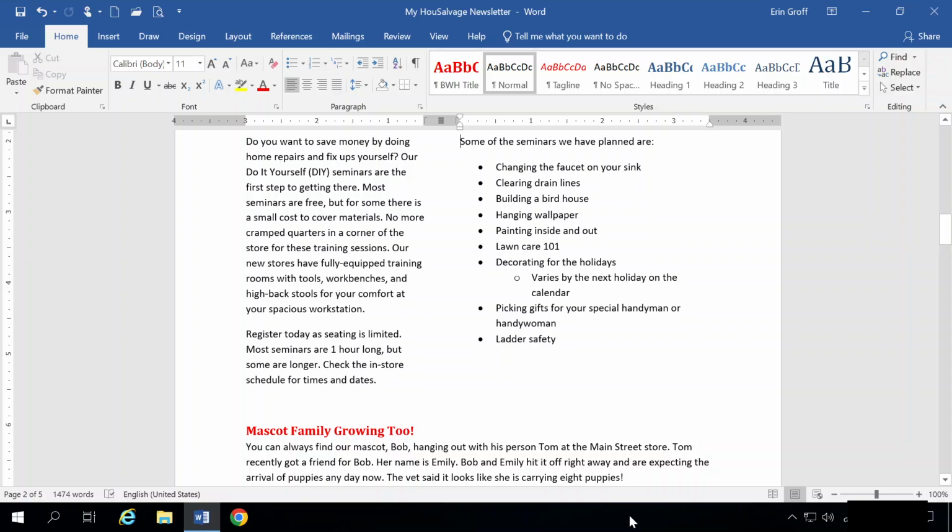This is Activity 5.4 on page 116, linking text boxes to control text flow. We have My House Salvage newsletter open, and another file we will be working with is Grand Opening Events. The store manager for the new South Green store just sent you a list of events that will take place during the grand opening of her store.